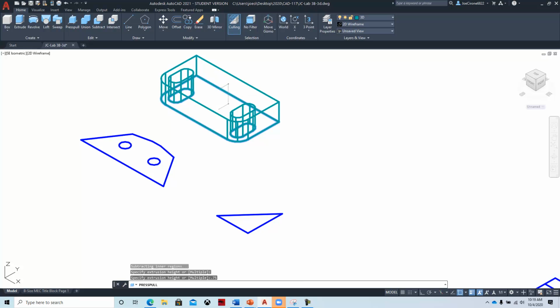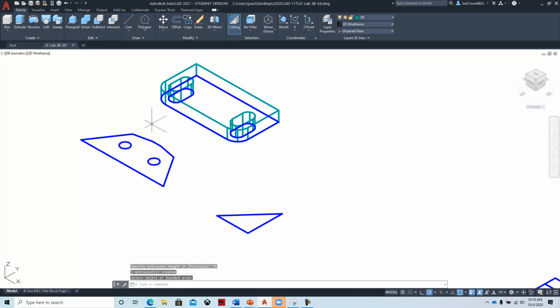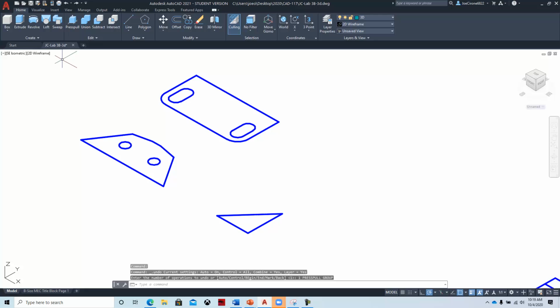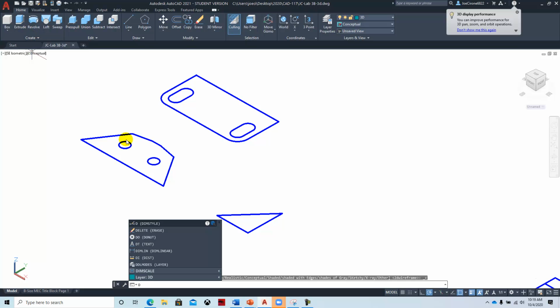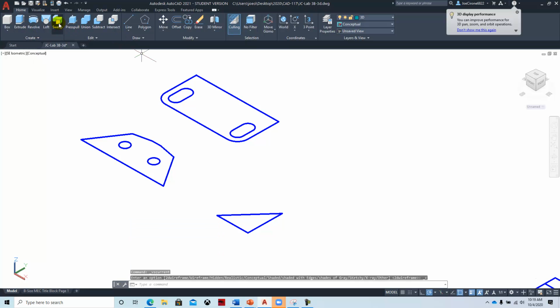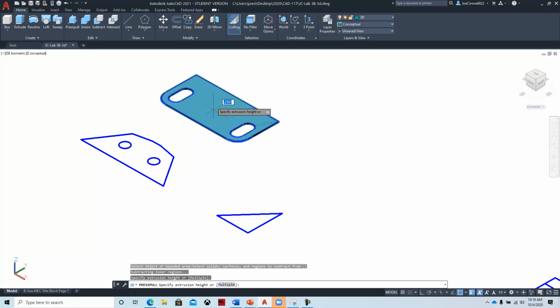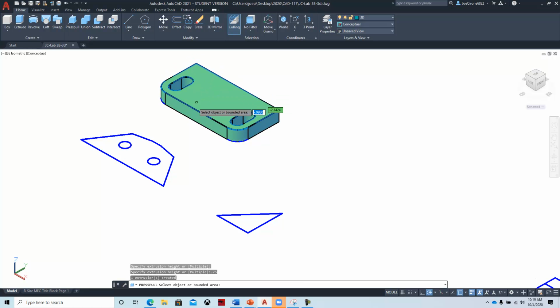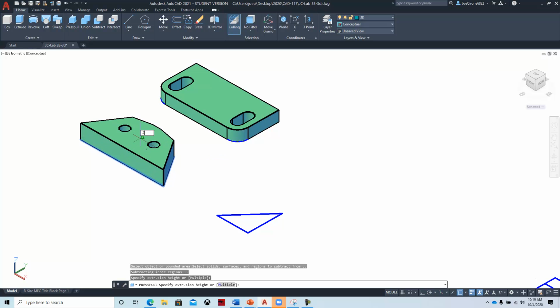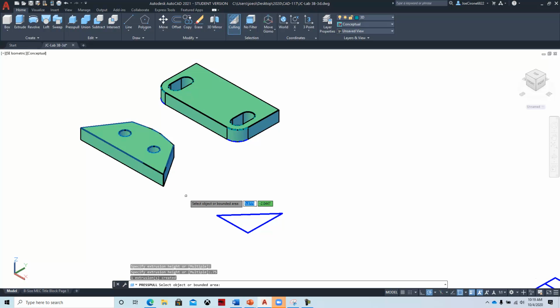I'm going to undo it, and I'm going to do that again in conceptual, which is a different visual style. And I'll say press pull, hover, click, 0.75. And we're going to do the same to this piece. Hover, click, 0.75. And then this piece is 0.6.